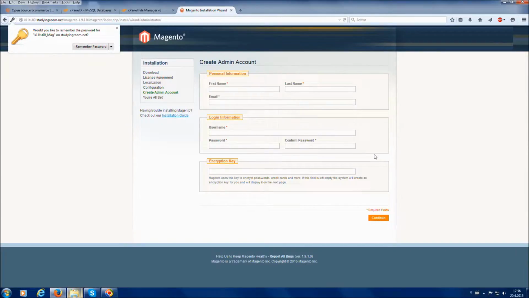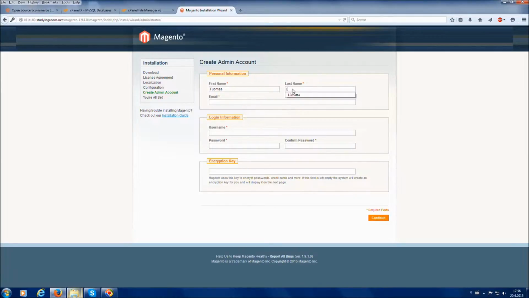Alright, go through, we don't want to remember it. Now we have to create our admin account. This is our account for the back end of the web store we're creating. This is what we need to log into that. So I suggest you give it your information.